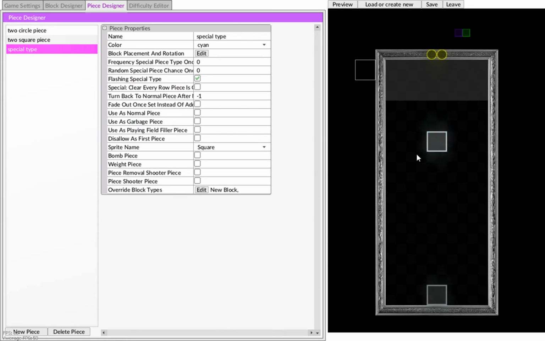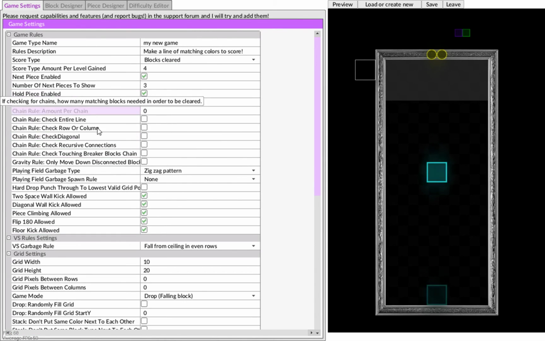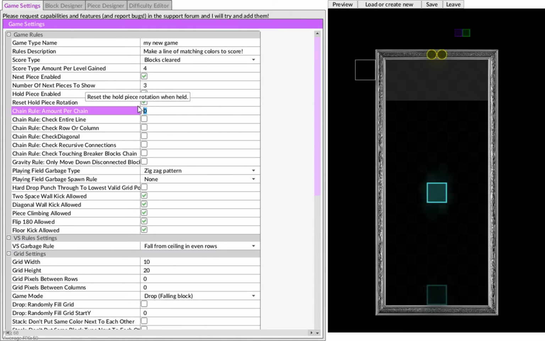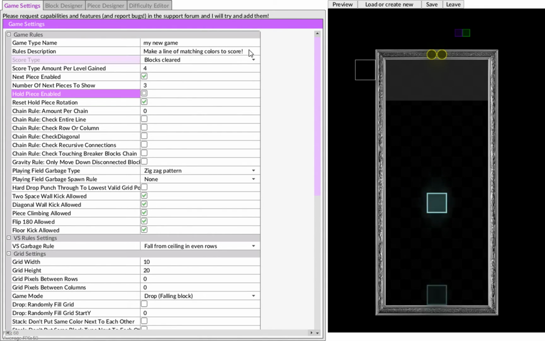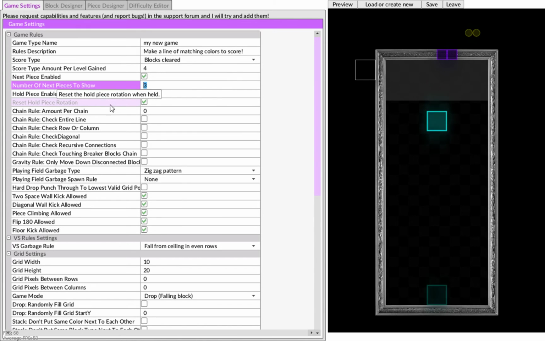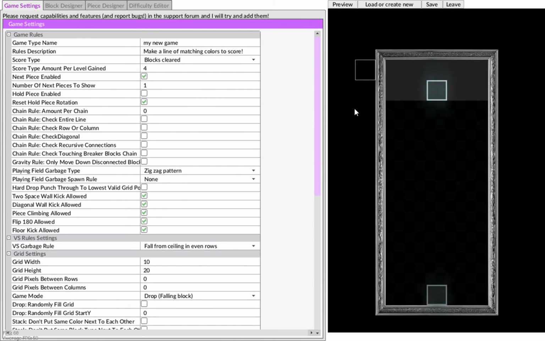Okay, so anyway, we've got our game with a flashing special piece and our two other piece types, and let's turn off the hold piece. We don't want that. We can't hold the thing anymore, although this should go away. And let's only have one next piece that you could see. Oh, well, I guess that includes the current piece. There we go.